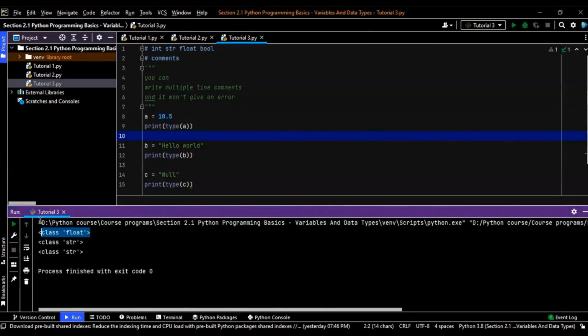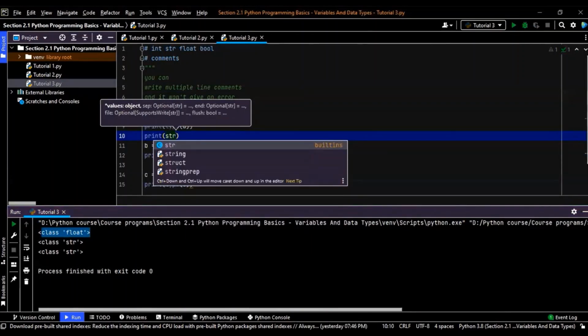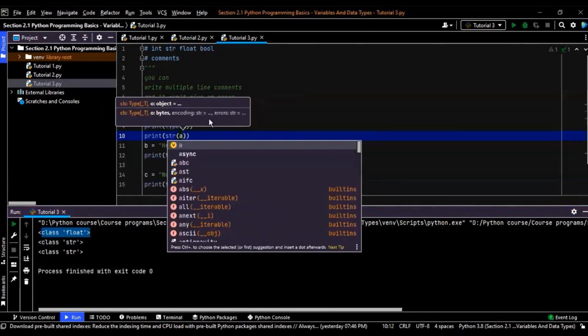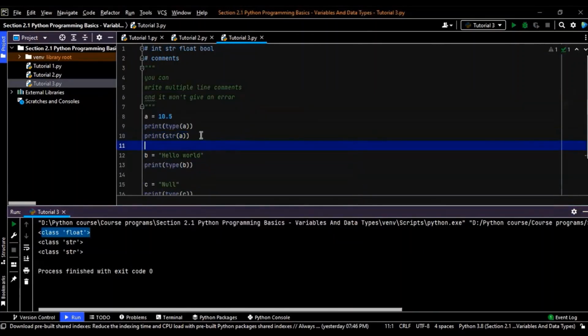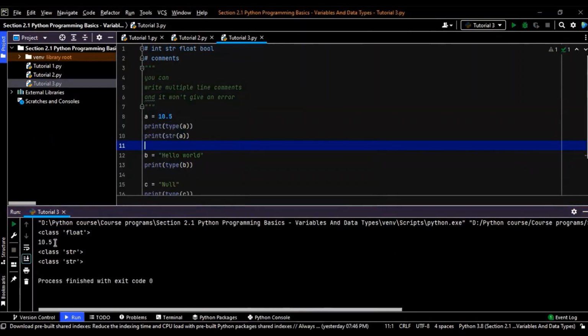And yes, this is possible, but the vice versa is not possible. You can't convert a string to a number, unfortunately. A string will always remain a string. So let's try doing that. If we write down print str a, that means string a, and if we try to run it, have a look.